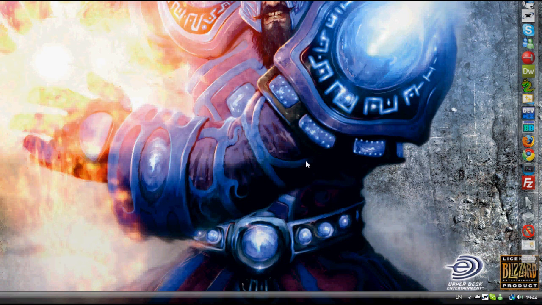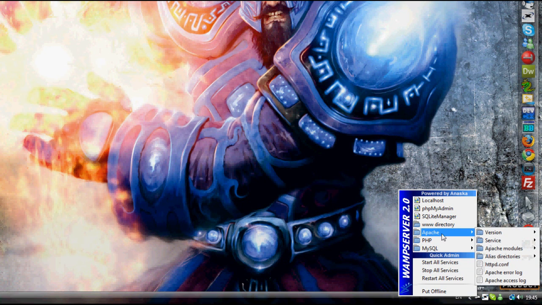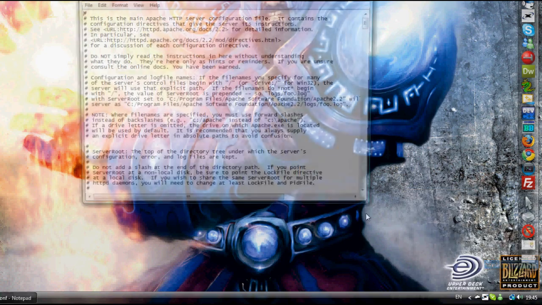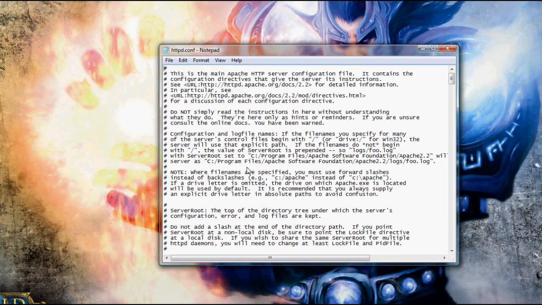So all we need to do to change the port Apache runs on is click our WAMP server icon. After starting up WAMP, click the WAMP server icon. Make sure it's on. To make sure it's on, you click put online if it's offline, and click start all services. And then you just go to Apache and you click httpd.conf, which stands for config, because it's a config file. And what you need to do is change two parts.